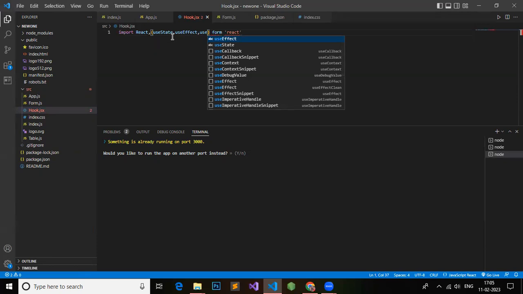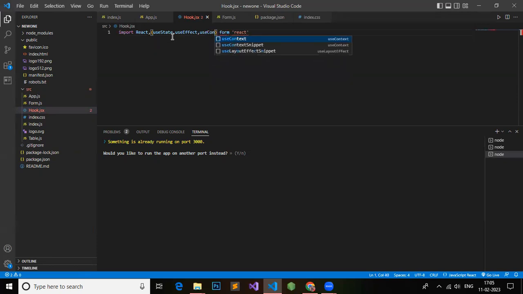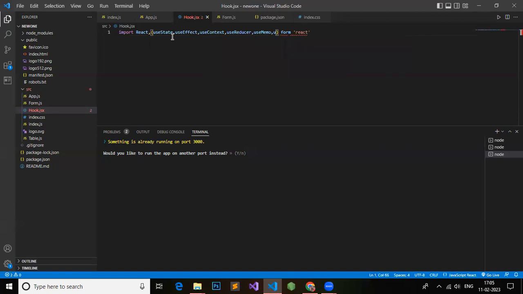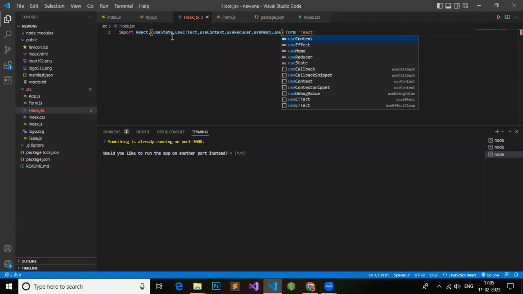useContext, useReducer, useMemo. useState is okay. useEffect, useContext, useReducer, useMemo. What are the next? useMemo, useContext, useState, useReducer.